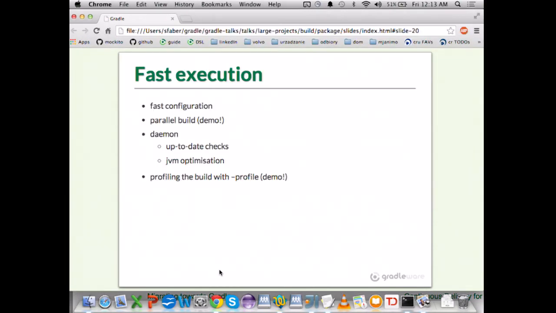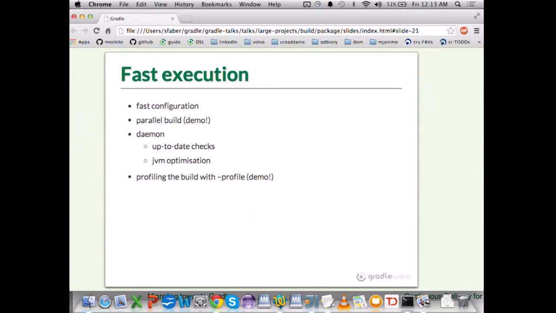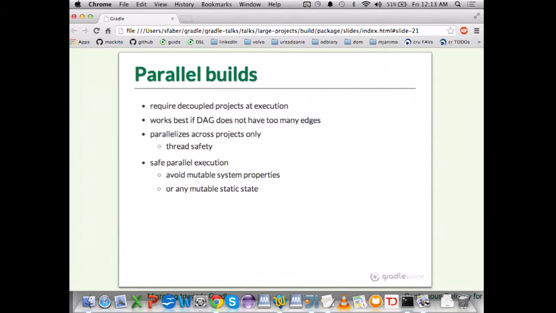Let me go to the slides really quickly. So we're going to skip that. So, parallel builds. You need to have decoupled projects at execution. For configuration on demand mode, you need to have decoupled projects. In parallel build, you need to ensure that the projects are decoupled at the execution phase.